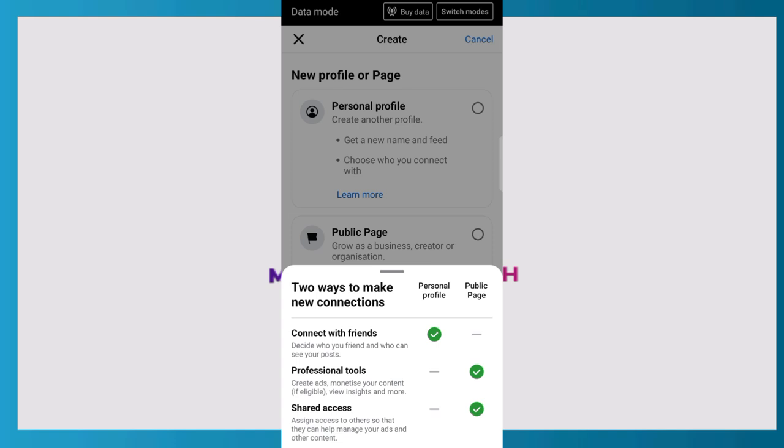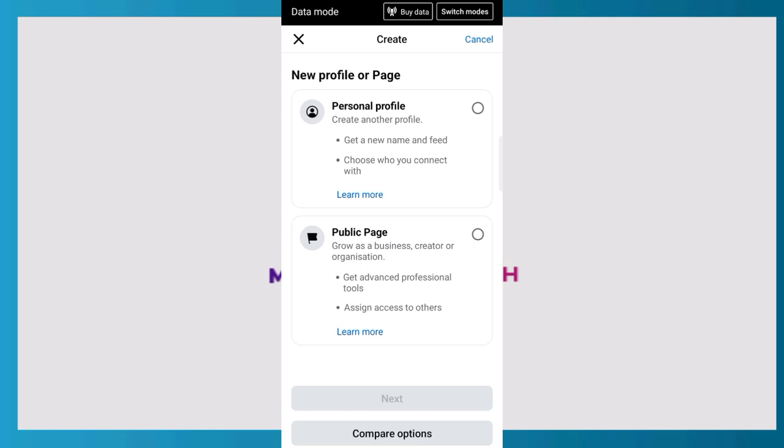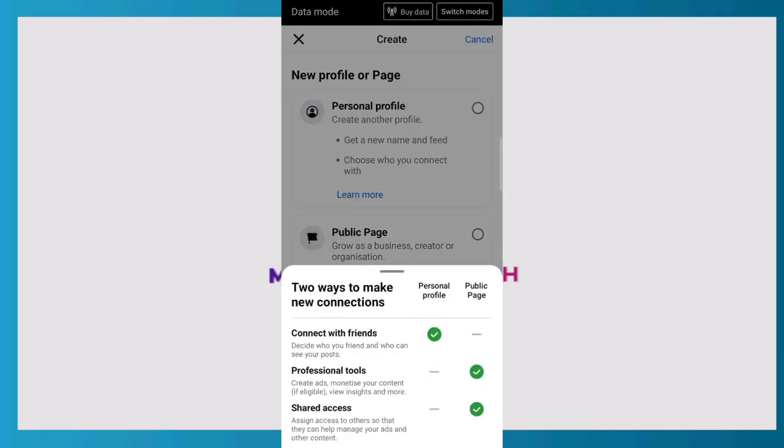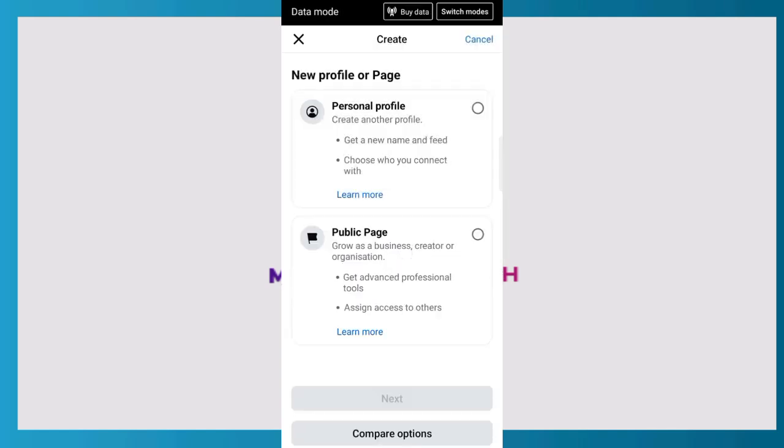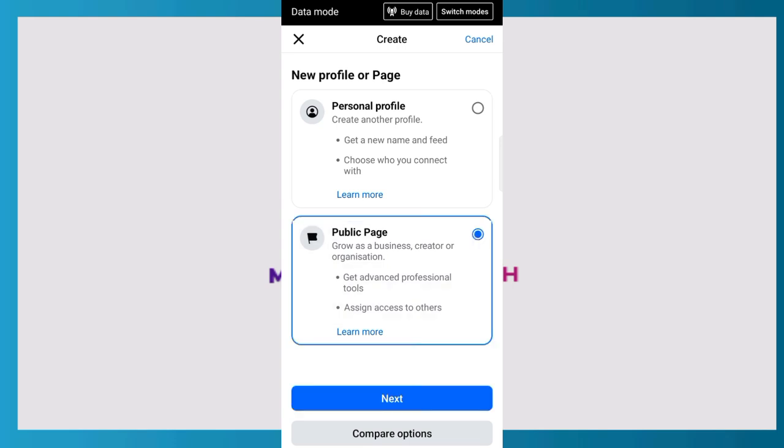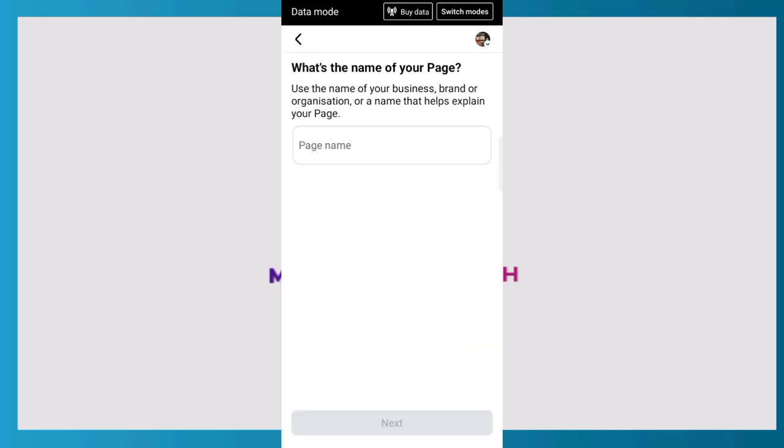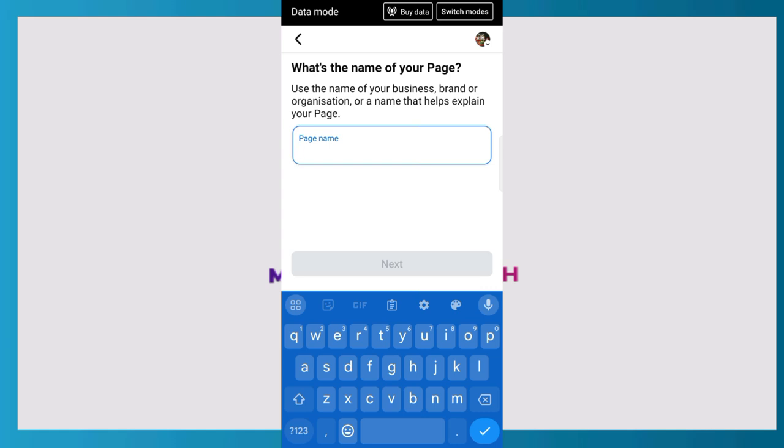Like personal profile, you connect with friends, and decide who your friends are that can see your posts. Then public, then professional tools is only for public page. Shared access only for public page. But for you to create a monetizable Facebook page, you need to take the public page, not personal profile. Okay, so you take public page, you click on next, you type the name of the page you want.